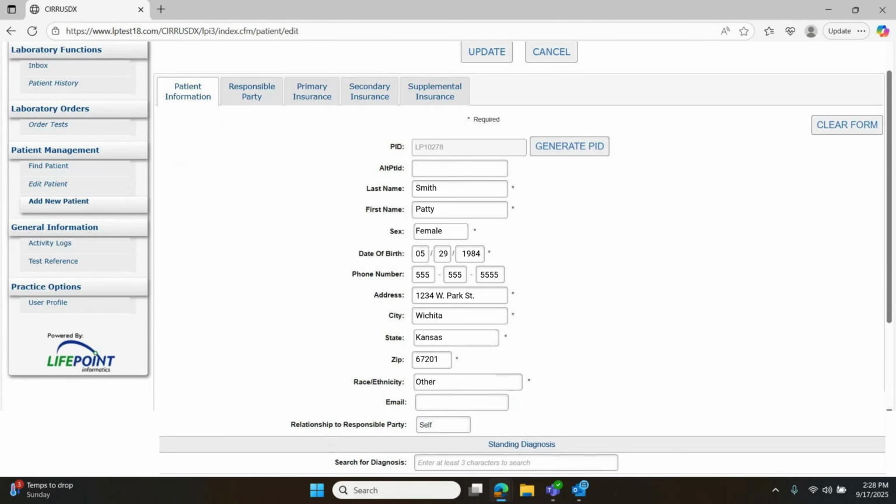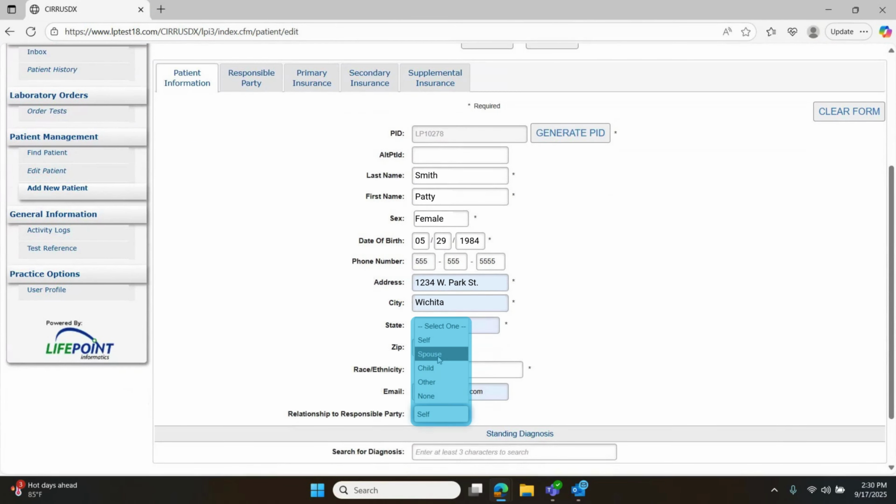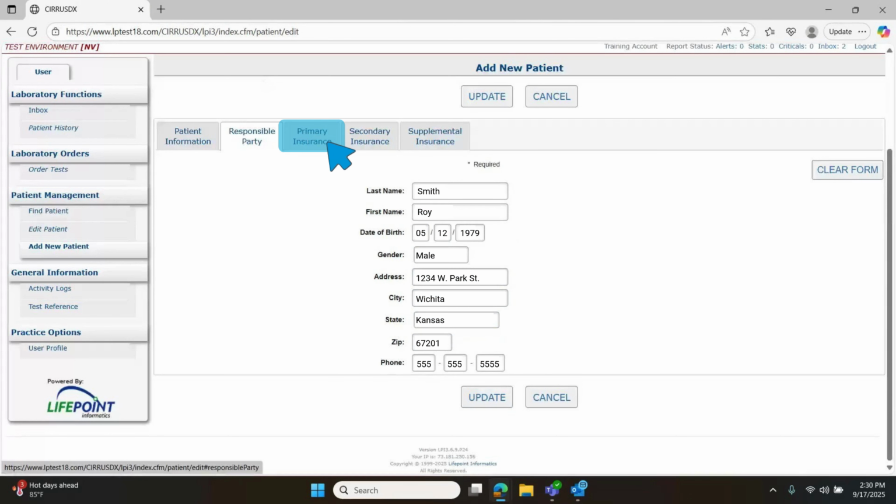If the responsible party is self, the responsible party tab will auto-populate. If an option other than self is selected, then please fill out the appropriate responsible party's information. Next, go to Primary Insurance.